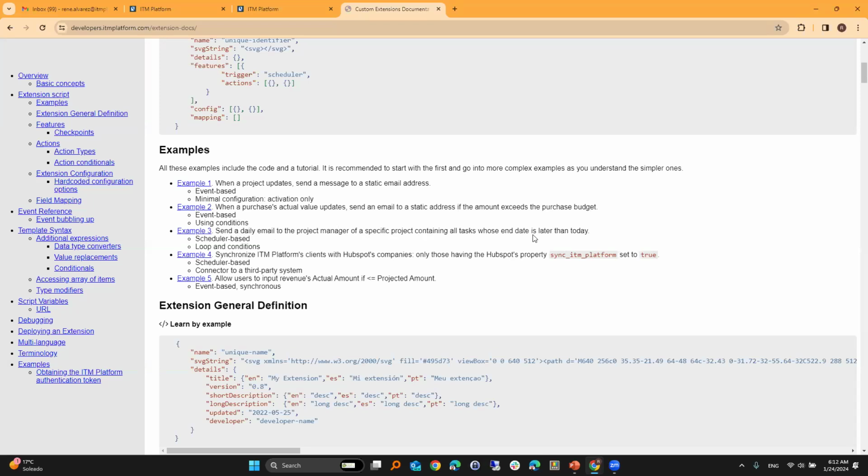Now in here, we introduce 2 new concepts. First, the scheduler-based trigger, right? Because the 2 previous examples are event-based. Something happens in ITM Platform, and usually we like to trigger a plugin immediately. But in this case, this is going to be scheduler-based. For example, at 7 a.m., at 8 a.m., right? And the second is loop, right? We can loop through tasks, finding those tasks that will meet the criteria that we want. For example, the future tasks or tasks that should be completed today, okay?